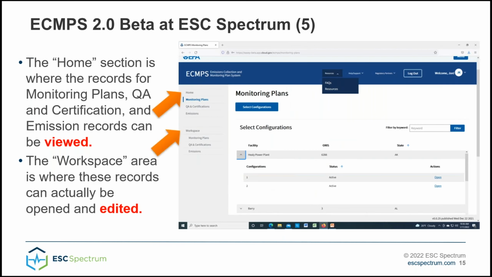Like I said, the home section is where records for monitoring plans, QA, and certification and emission records can be viewed. The workspace area, which is the space below it, is where these records can actually be opened and edited. And that requires you to log in. So again, you need to make sure you establish that username and password for the beta testing area only, and then use it when you get here to become familiar with the layout of the ECMPS 2.0.